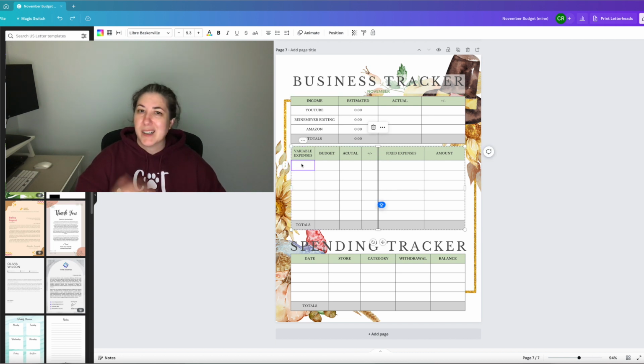Variable expenses are anything that changes over time, and the first one is office supplies, so pens, pencils, paper. Right now, I'm not budgeting anything. I'm going to go down here. Equipment. Again, nothing. I don't plan on things. It usually happens when it happens.